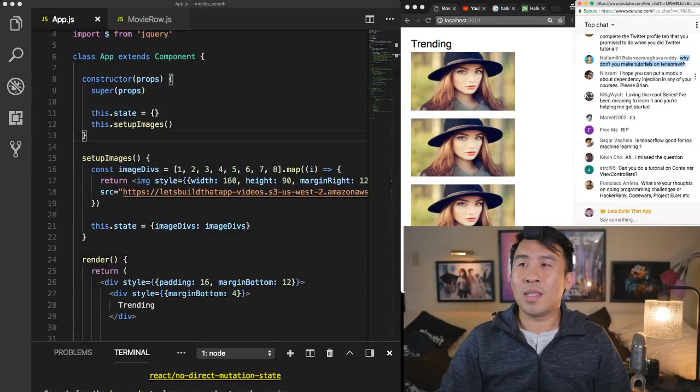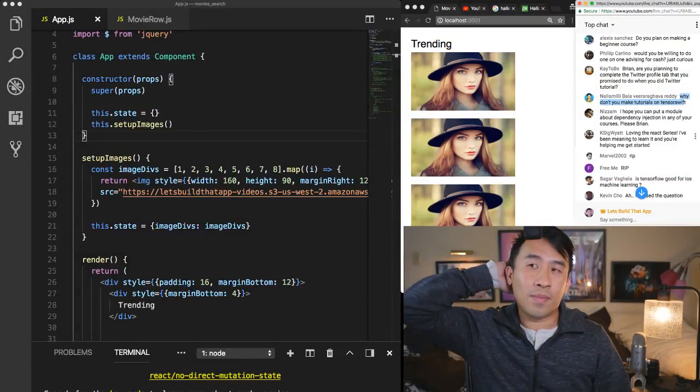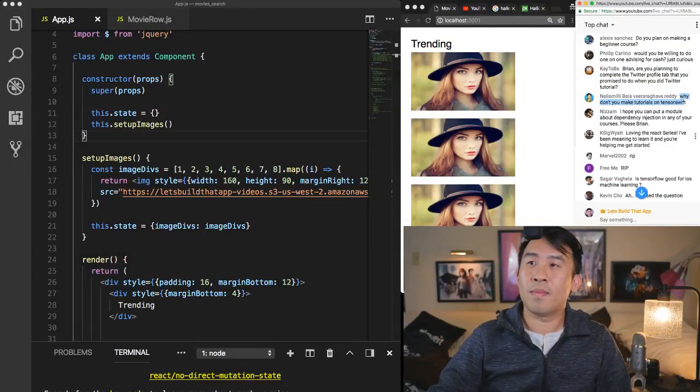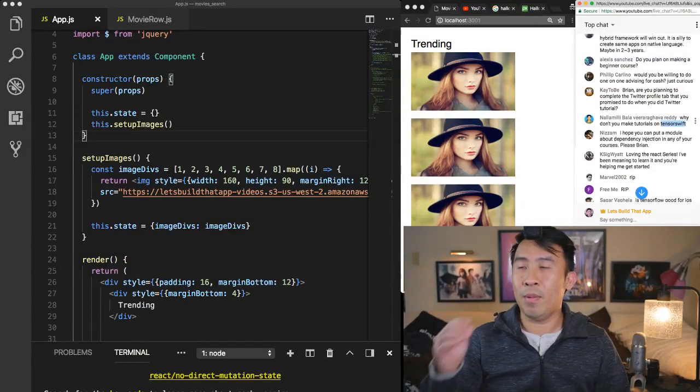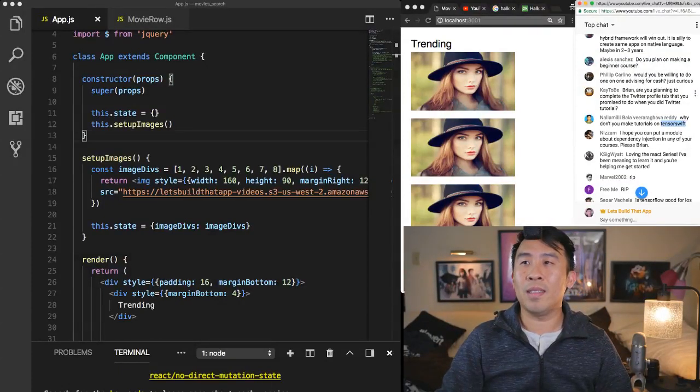Why don't you make tutorials in TensorSwift? I don't really know TensorSwift. TensorFlow is a very interesting topic. I wish I really had the time to actually dive in and learn, and slowly start to advance my knowledge in that specific area.